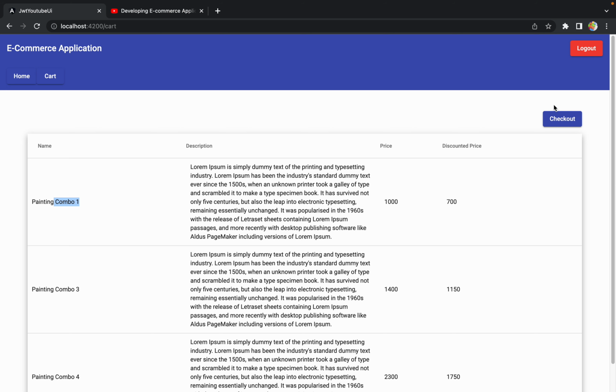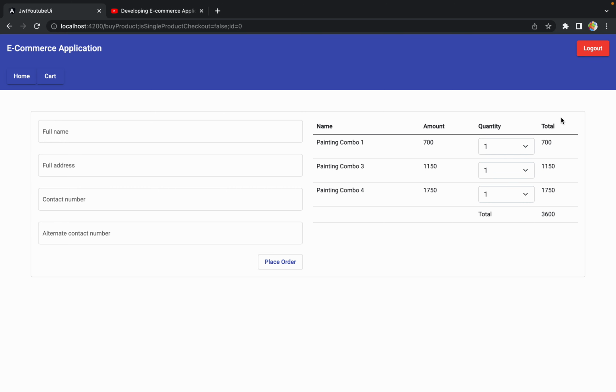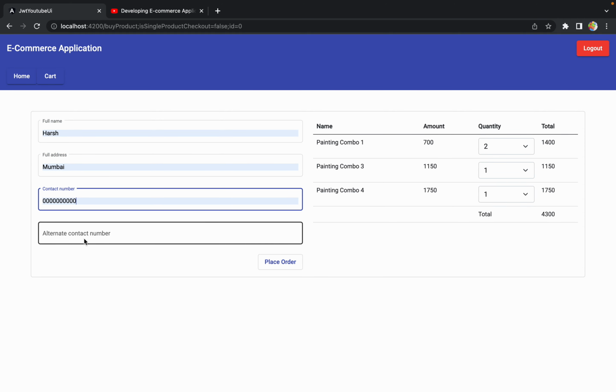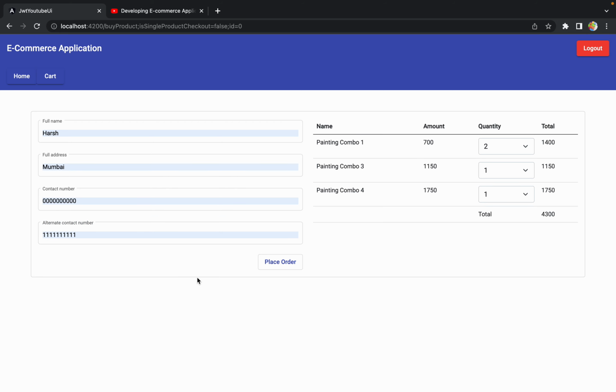So now we have added this checkout button. Whenever I click on this checkout button, I will be redirected to this billing section, where I have to check the quantities and the total amount. Alongside I have to place the order. So we have to put in this information, and whenever we click on this place order button, the order should get placed, right? This is the functionality that we have implemented successfully, and whenever I click on place order, the order will get placed successfully.